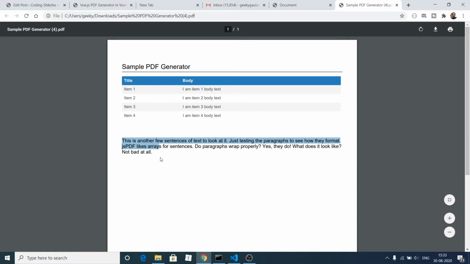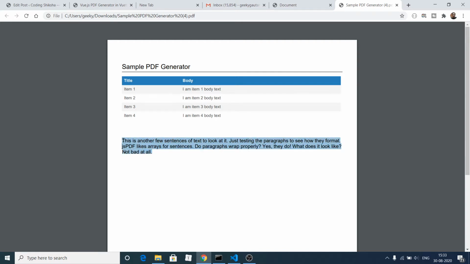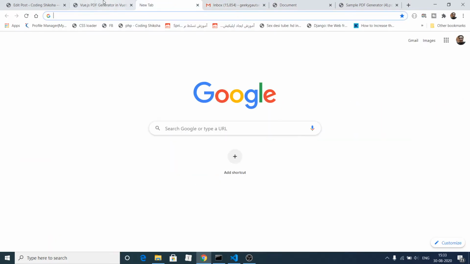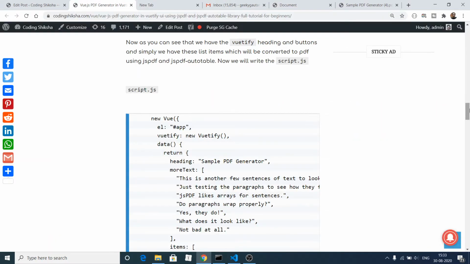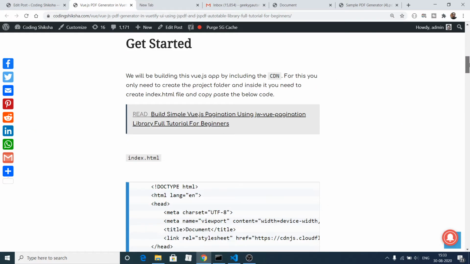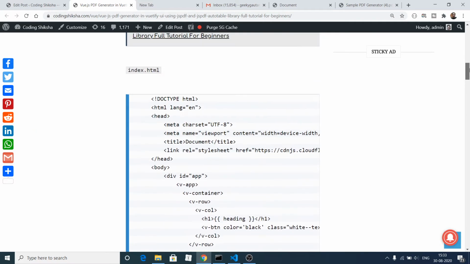So in this tutorial I will be guiding you step by step on how to convert any sort of text to a PDF document using this JSPDF library and also the Vuetify framework. So let's get started. All the source code of this tutorial is given in the video description. You can go to my video description and go to this blog. This is my blog, a step by step blog. All the source code is given.